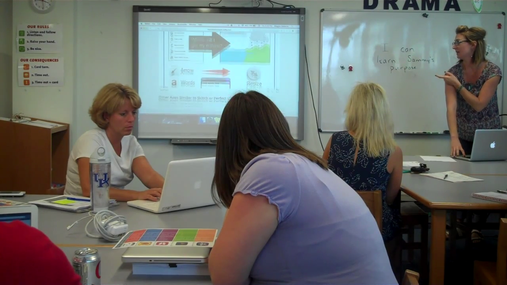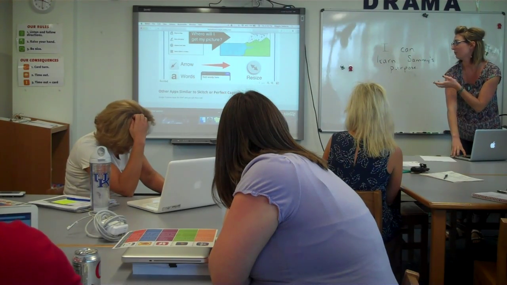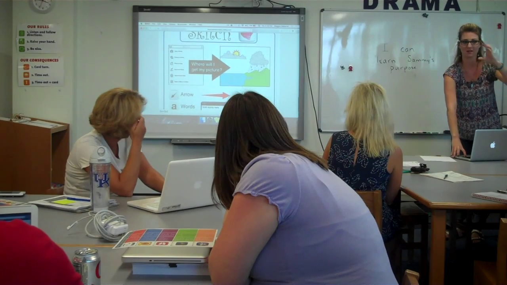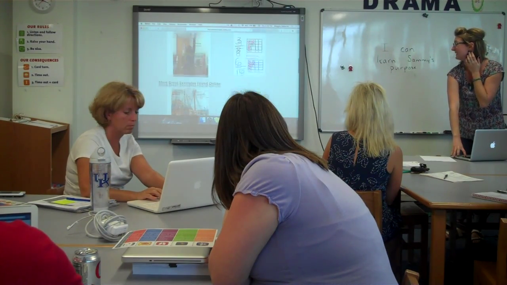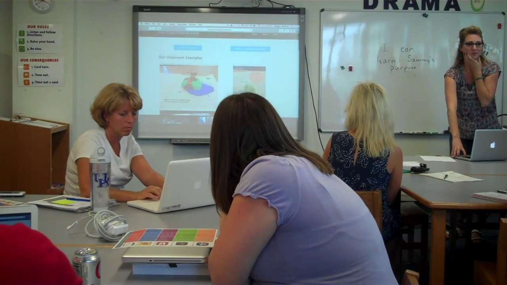Here's another how to use Sketch. Here's what all the things are. And then really, if you Google caption apps, there's a ton of things that add those little boxes on them, which is what they are. Are there any questions?